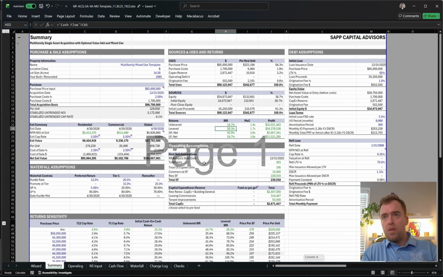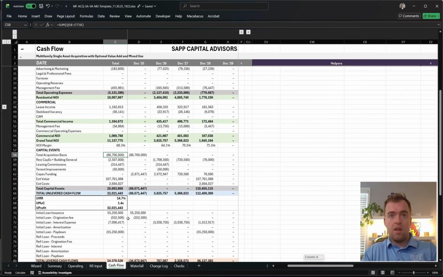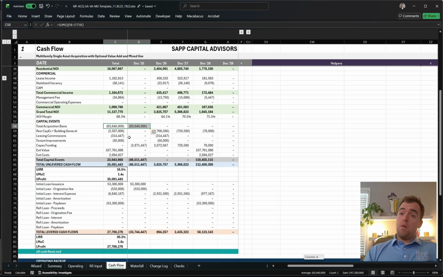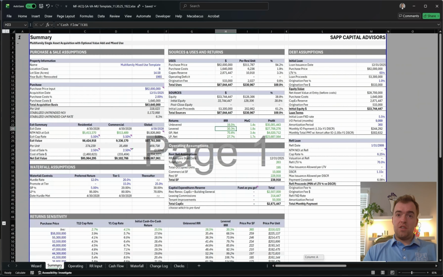Go from a 26.3% IRR, and now I can see that here too. If I refresh my model, it goes from 86.7 to 83.640. Now, a couple things just happened. My returns changed here. They also changed on the summary sheet. And then I got a little 1 in this cell A1. Now that's a check error.